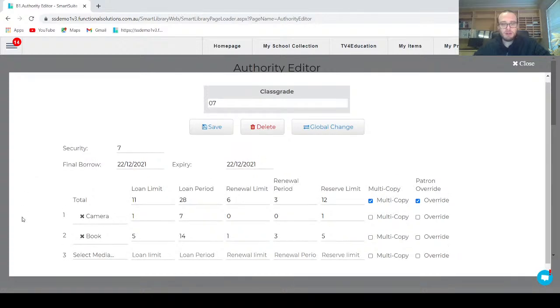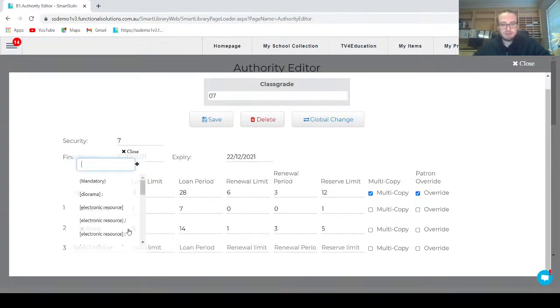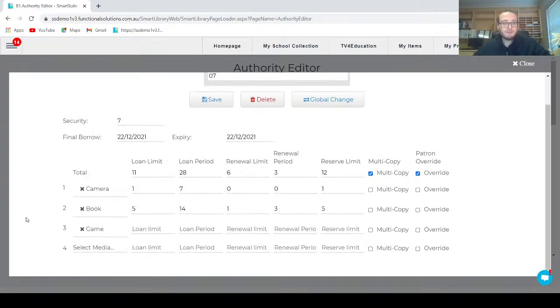To add a new media, all you have to do is go into this column here, select which one you want to add, and scroll down the list of all the media you have. Let's go with game. You can borrow out a Nintendo Switch if you have them at your library. We can decide that they can only borrow 1 Nintendo Switch at a time. They might want to use it over the school holidays, so let's do a 2-week period. And then renewal type, they can't renew this. And they can only reserve 1. Once that's done, we can now hit save. This saves our loan limits.